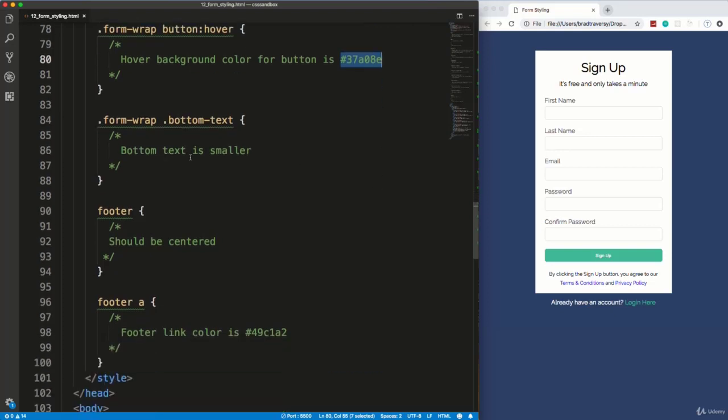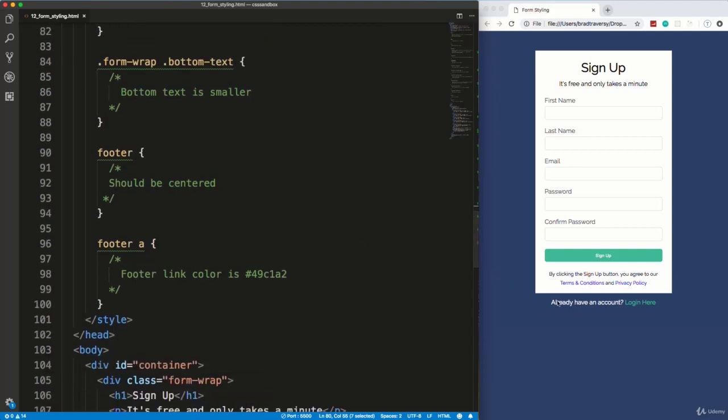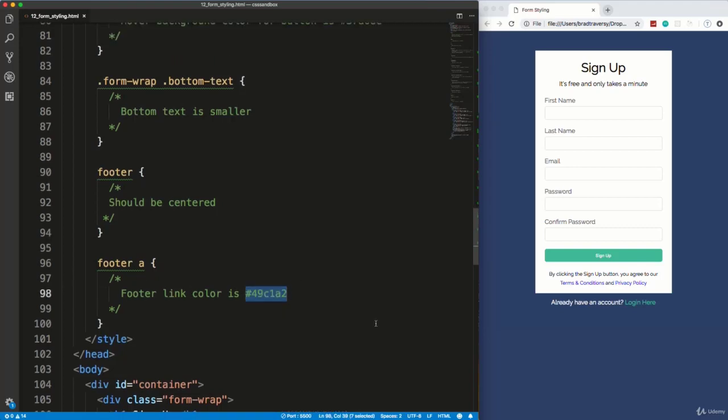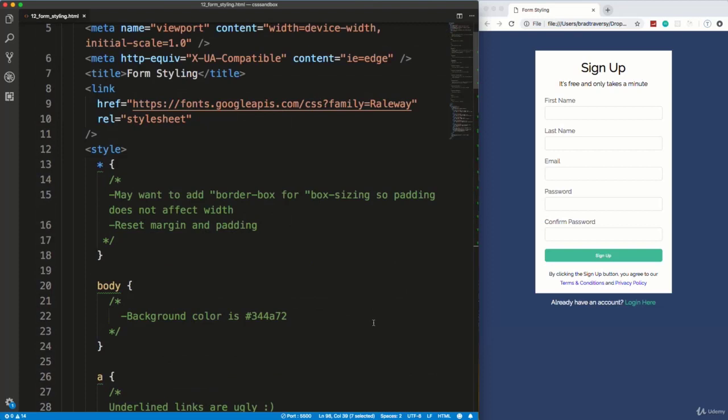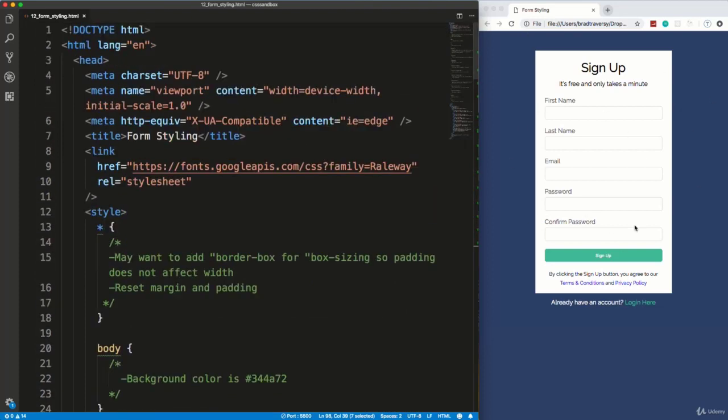Let's see, the bottom text is smaller, so you might want to set the font size smaller for the bottom text. Footer, which is this right here, should be centered. So remember text align. And the footer link color is this right here. So that's a lot of hints. So I'm going to give you guys this as a challenge to try and recreate this.